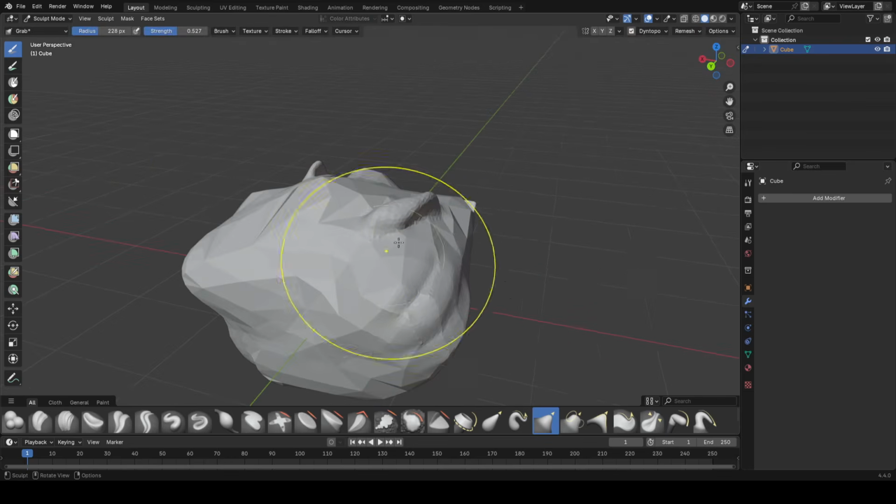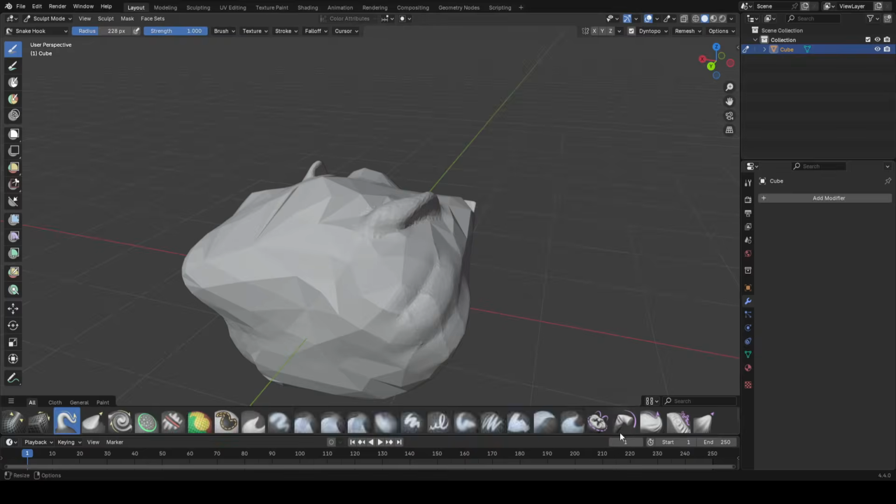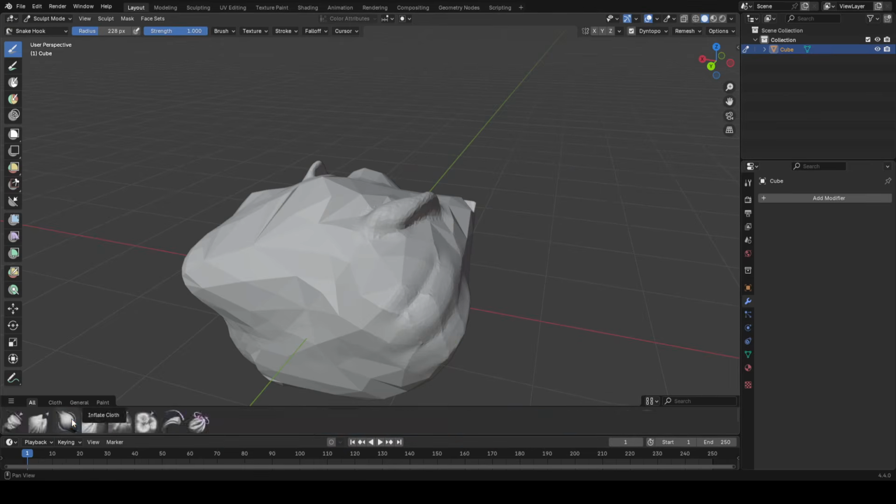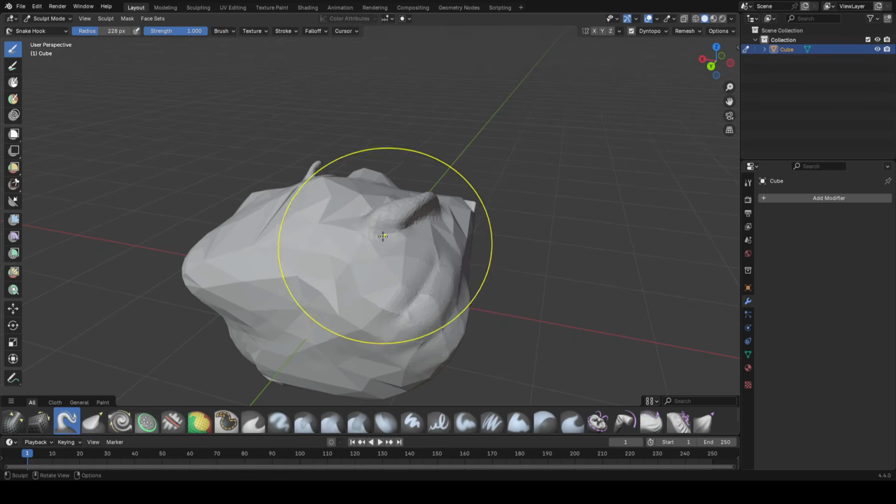There's also something called the snake hook brush. You can hit K on your keyboard to enable the snake hook brush. It's not down here for some reason, maybe it is. Okay, here, yeah, you have to scroll on this panel here at the bottom to see it, but pretty much the snake hook brush is right there.